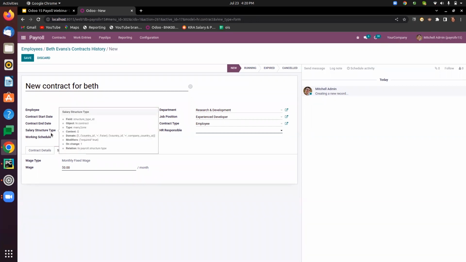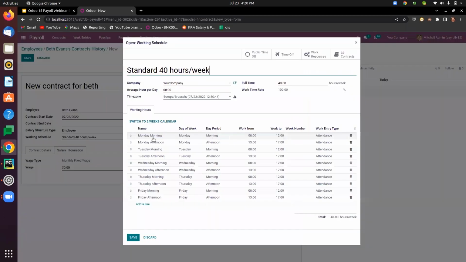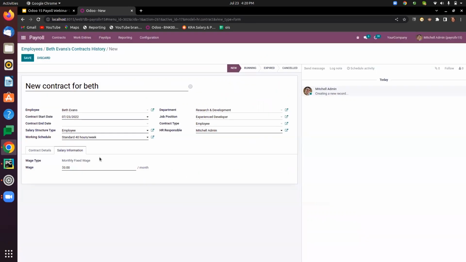Here the salary structure type has been defined, and HR responsible, whoever is responsible for this employee contract, can be added over here, along with the standard working time. Based on the standard working time, the employee work entries will be displayed. Inside this, the working schedule will define his shift, the day period, and working time. All this will be discussed.